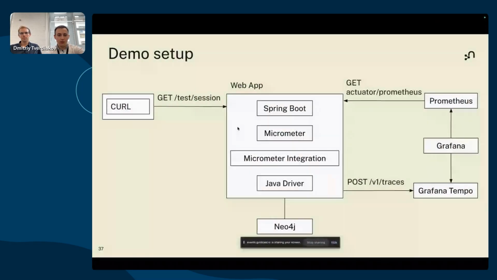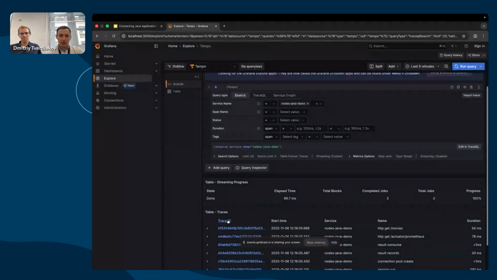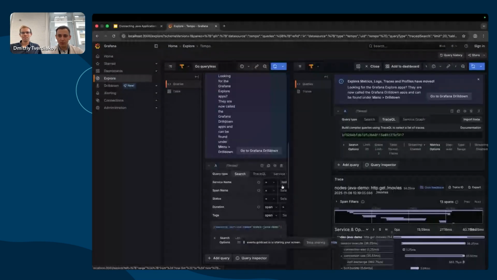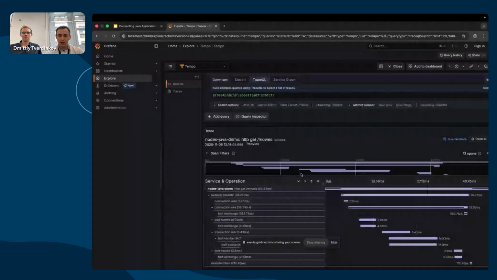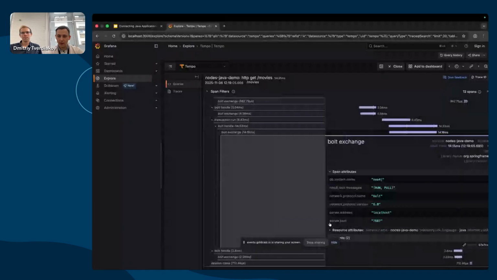Now if I just exit the slides quickly and go to Grafana, sometimes there is a small latency in traces arriving. So this is the trace for get movies. If I open that, we can see that it was essentially a Bolt exchange. If I go to span attributes, you can see run and pull messages, Bolt protocol, specific version, etc.